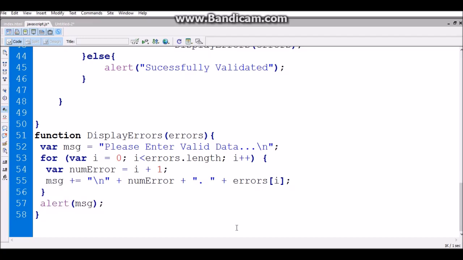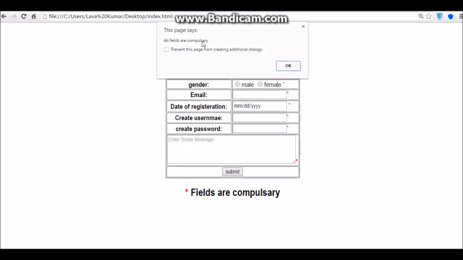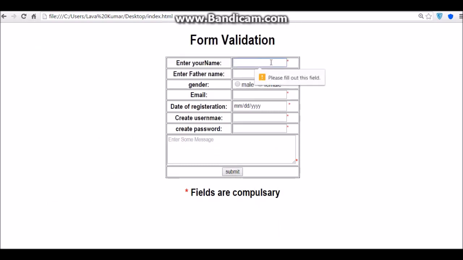Now let's run it in the browser and see what actually happens. See, this is the page. I'm highlighting the star symbol for all fields being compulsory. When I click on submit, it displays that all fields are compulsory. See, I told you before about the newly introduced required attribute. If you use the required attribute, then HTML doesn't accept null values.